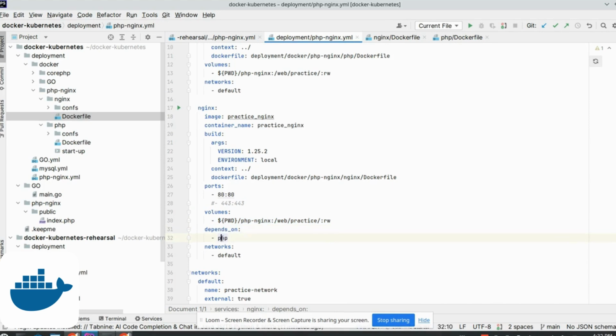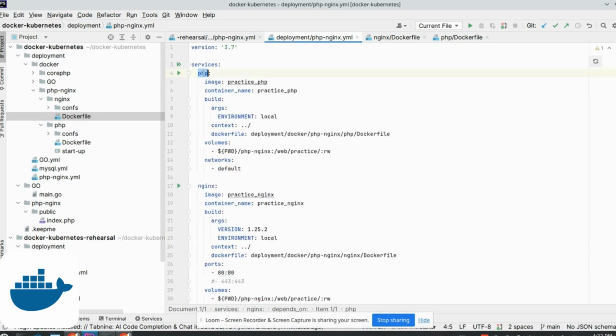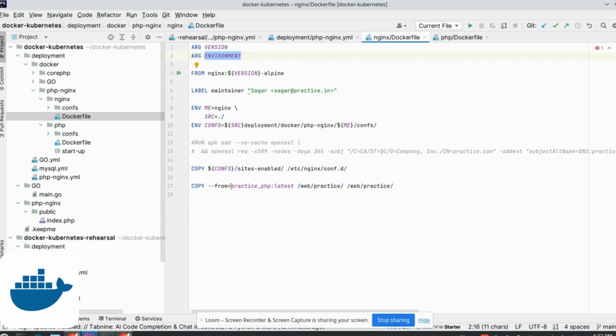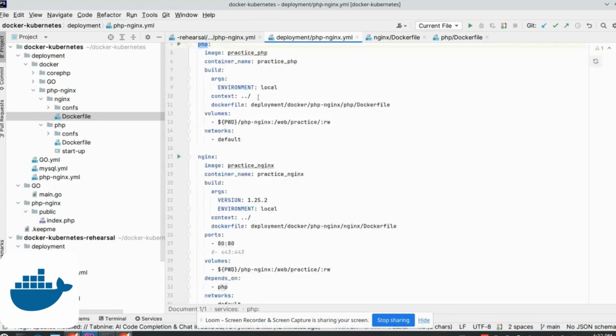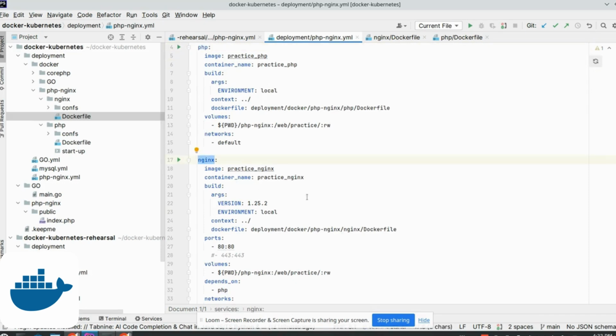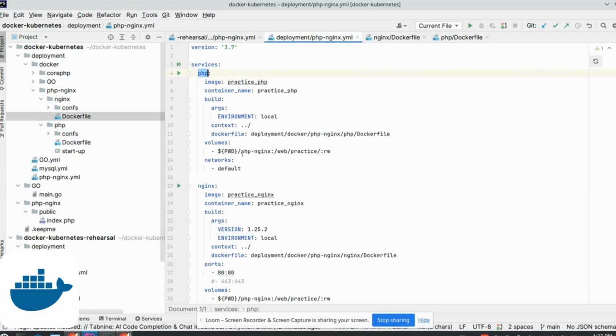Then I have put depends_on PHP. What does this mean? That this Nginx will only start to build once the PHP image build is complete. And why? If you remember this line in the Nginx Docker file, we are copying the code from the PHP image to the Nginx container, which means that the PHP image should be built and ready before the Nginx build process starts. So over here we have provided the dependency so that the Nginx container depends on the PHP container.